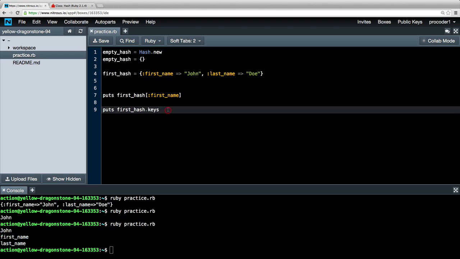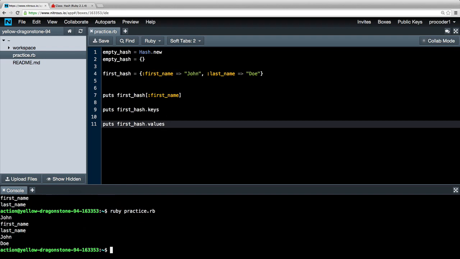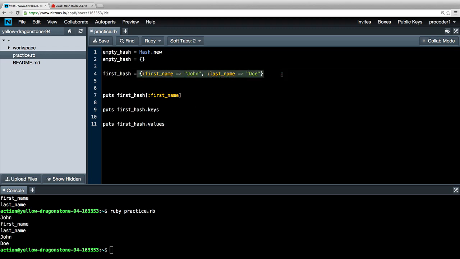And then we could also list out the values if we wanted to. And there we have it. So this is another very useful type of data structure that we're going to be working with down the line.